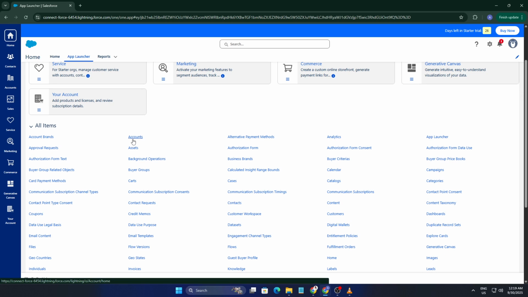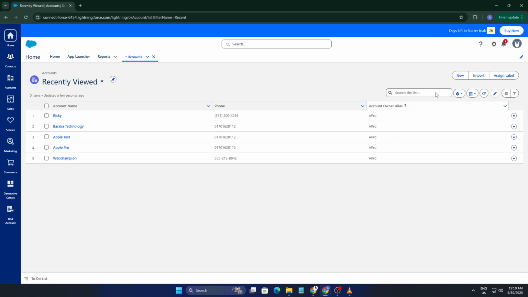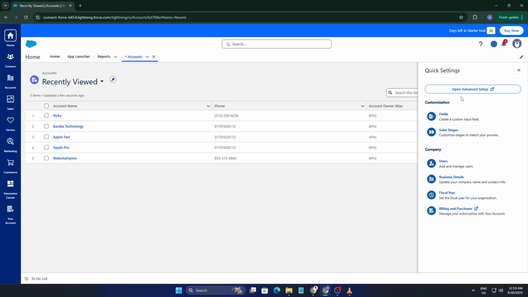Next, look to the upper right corner and click the gear icon. From the drop-down, select New. This is where you begin crafting your custom list view.